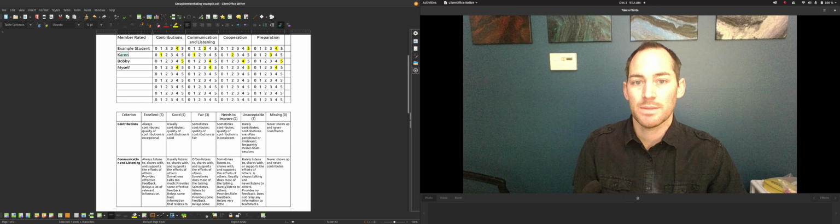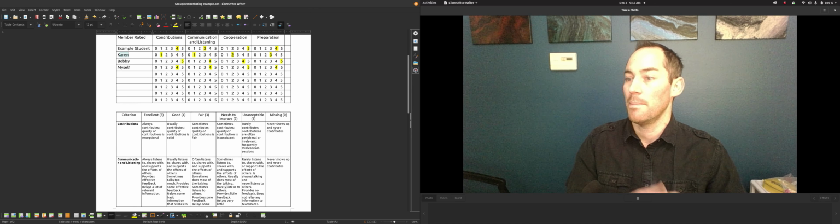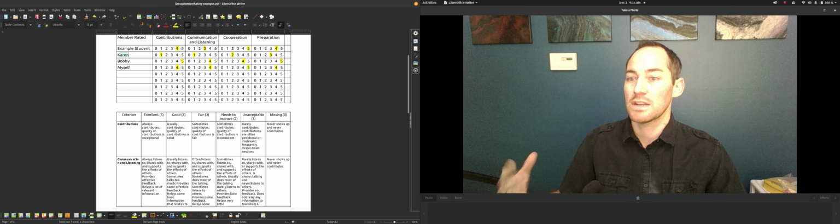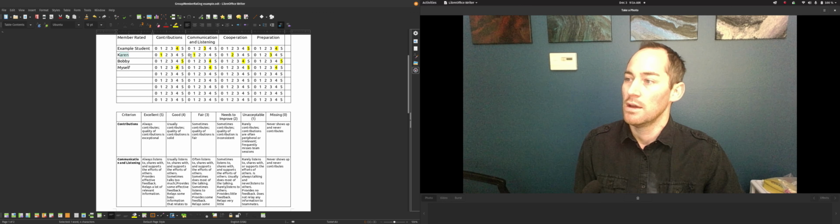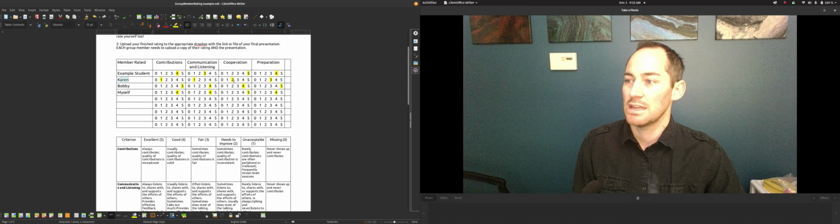So if they're completely missing, they don't do any work at all, they never contact you back, missing or 0 would probably be an appropriate score. If they did very little work, just read over these criteria. So it's essentially the rubric that you can grade them by. So for contributions, I gave Karen a 1. I gave Karen a 1 for communication listening, 2 for cooperation.